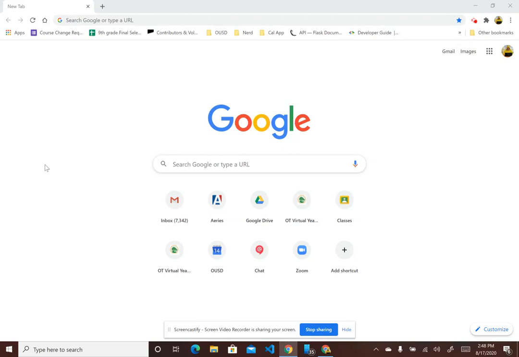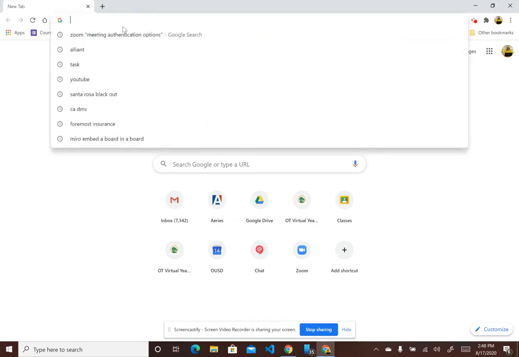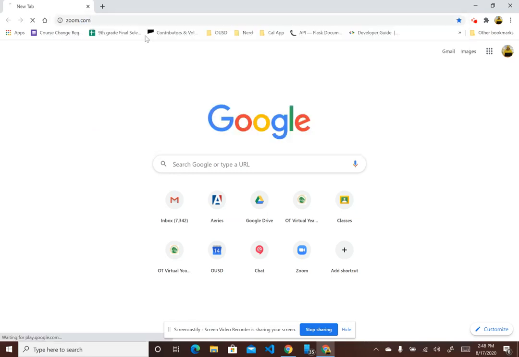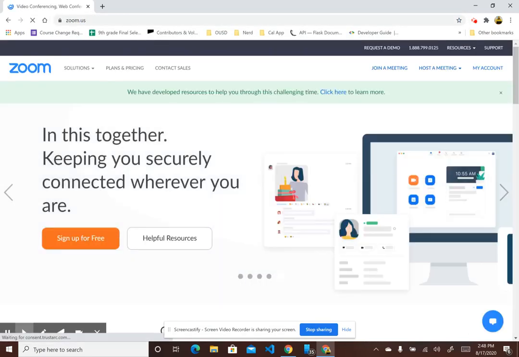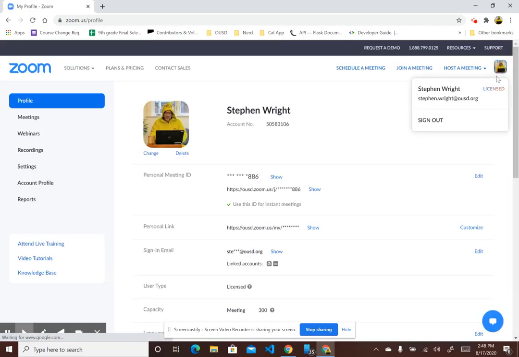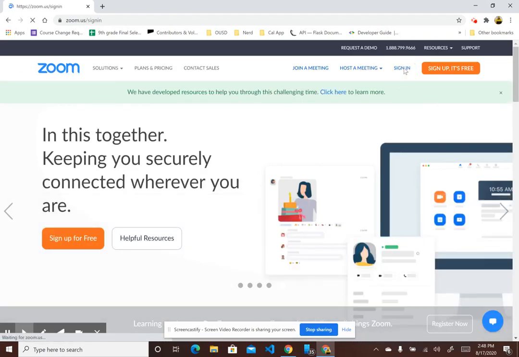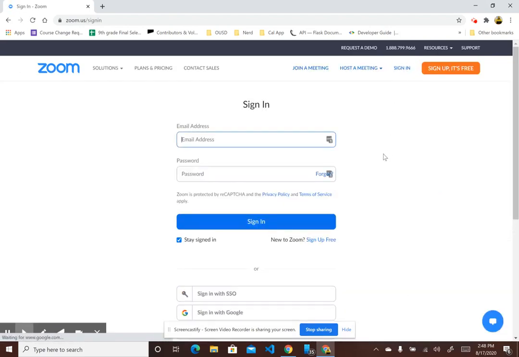The best way to avoid Zoom bombing and also to enable attendance taking. If you go to zoom.com, it will ask you to log in. I am currently logged in, so I'm going to go ahead and log out. Okay, so you hit sign in, to log in to zoom.com.